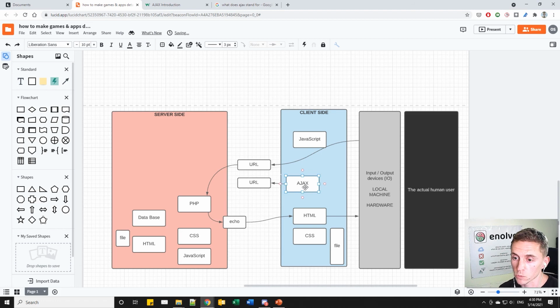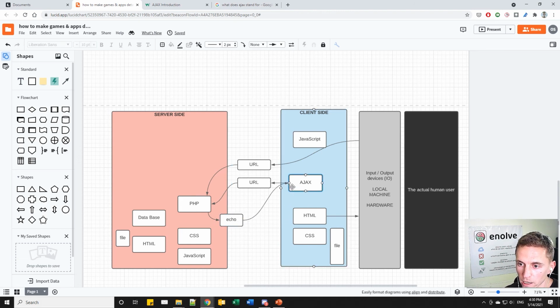Not quite. So that's where you do the magic. Ajax doesn't display anything unless you tell it to display something. So Ajax requires a URL, and then it can either go to a PHP file, or to an HTML file. But let's say it goes to a PHP file, and then of course the PHP file echoes something, and then that goes back to the Ajax.